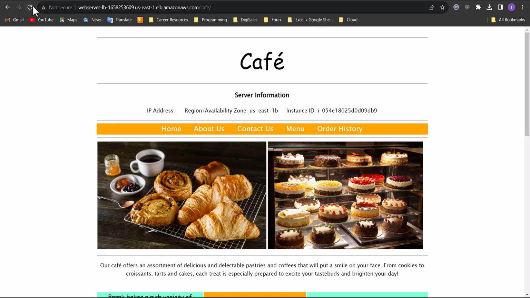So I can also go ahead and test my load balancing, and I'll refresh a couple of times, and you should see currently I'm in the US East 1B, and after refreshing a couple of times, you see I'm in the US East 1A. If I refresh again, it goes back to the US East 1B. So this confirms that my load balancing is working.